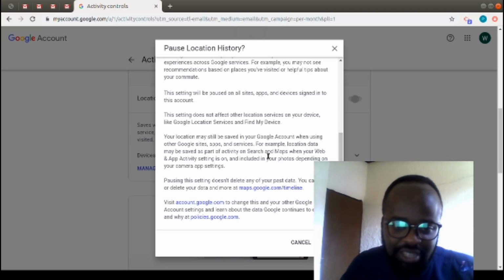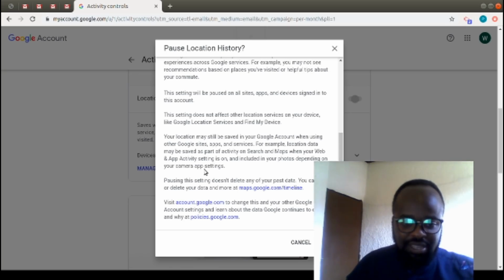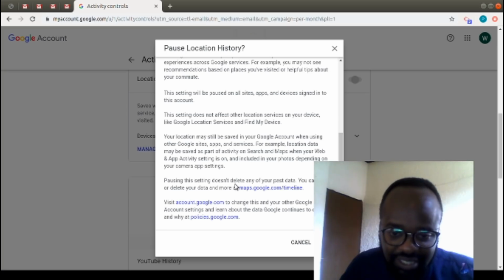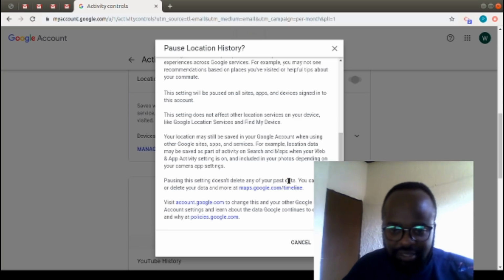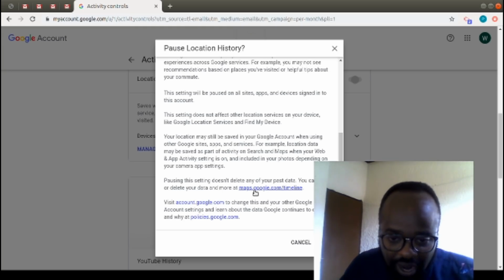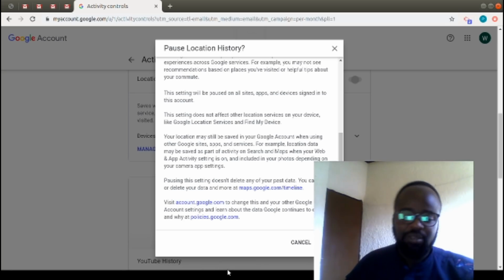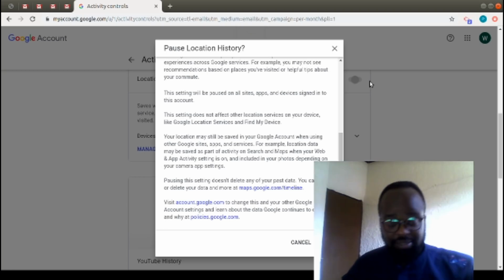For example, location data may be saved as part of activity on search and maps when your web and app activity setting is on, and including in your photos depending on your camera app settings. Pausing this setting doesn't delete any of your past data. Jesus! You can see or delete your data and more at maps.google.timeline. So, this is terrible.